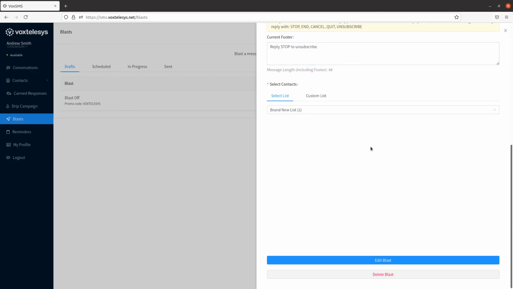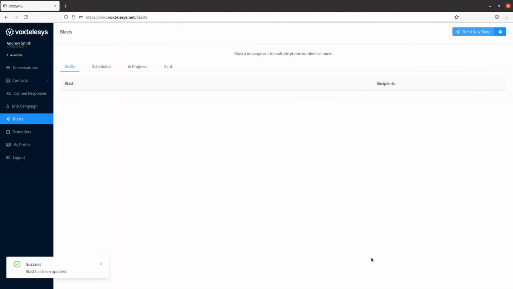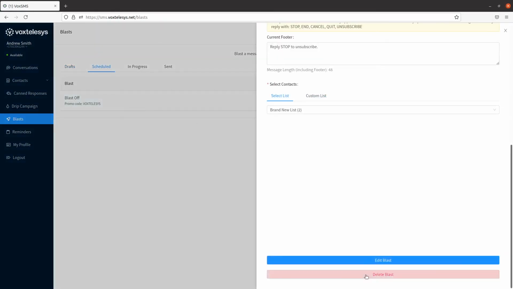We can click on Edit Blast to save changes to our draft, as well as configure it to send the text messages if the status is changed to Send Now or Schedule. You can also delete a blast from here as well.